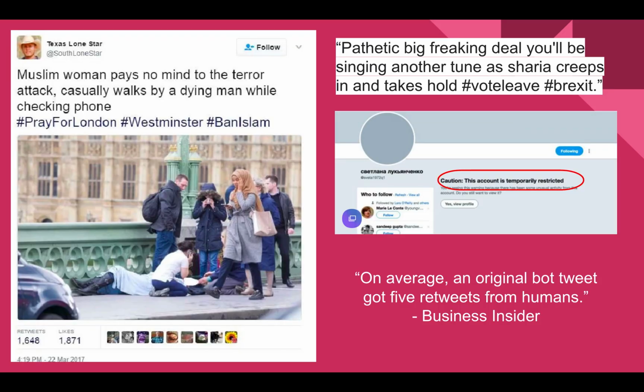Here are some examples. We got South Lone Star on the left. He took a picture of a Muslim woman looking obviously very distraught near one of the bridge attacks in London, and claimed that she paid no attention to the terror attack, casually walking by a dying man while on her phone. We know this isn't true. It was verified that there was a completely different story behind it, but he used this picture of this random woman, just in a headscarf, to promote an Islam ban. And it actually has worked to a degree, especially regarding Brexit.